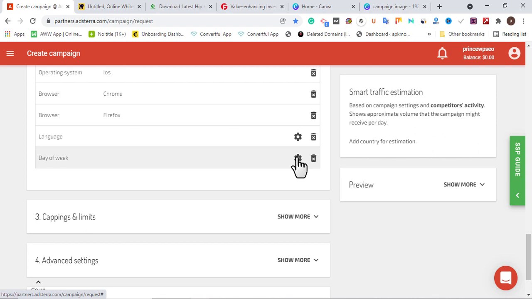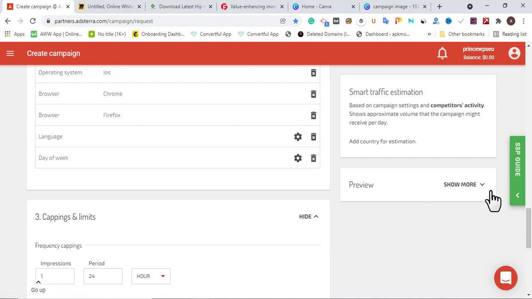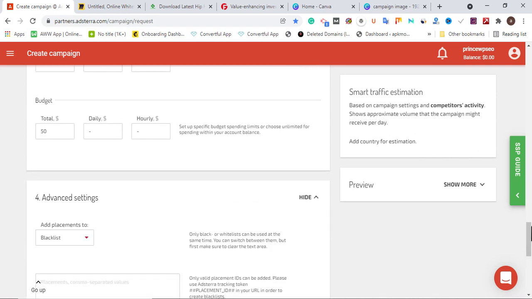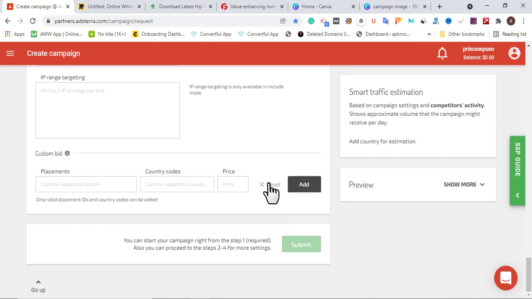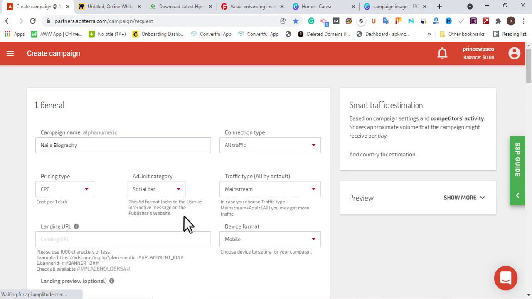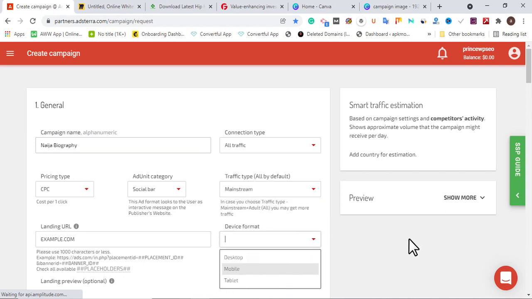Once they approve, your campaign will start running. So the campaign limitation, don't put anything here, just leave it. Advanced, don't put anything. Once you are done, you can easily submit, but make sure you put the URL. Let's check it out. Just put example. So if you have any question, I'm trying to round up this tutorial. And again, not for all traffic, mainstreaming, and mobile. We are okay with this.